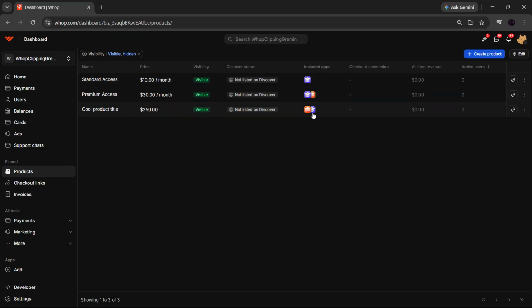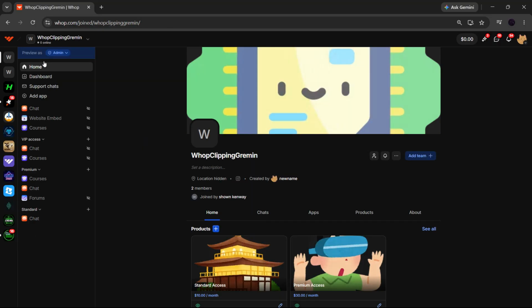Don't just add apps randomly. Build a product tier that matches the value you're promising. Silver might include a basic chat and a few downloads. Gold might add a course library and premium community access. Platinum might include everything, plus events, direct support, and exclusive files. That tiered structure makes it easier for buyers to understand what they're getting, and it gives you a cleaner path to upsell.